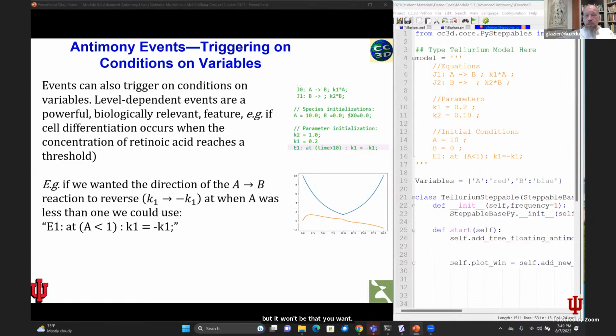So were people able to change that? If you said at A less than 1, K1 equals minus K1, and I've got the picture already on the plot, it goes up. Somebody said you got an error. If you run it for a long time, it'll get an error because the value will keep going up. It can diverge, which is why I didn't make that an exercise. It was just an example. Okay.